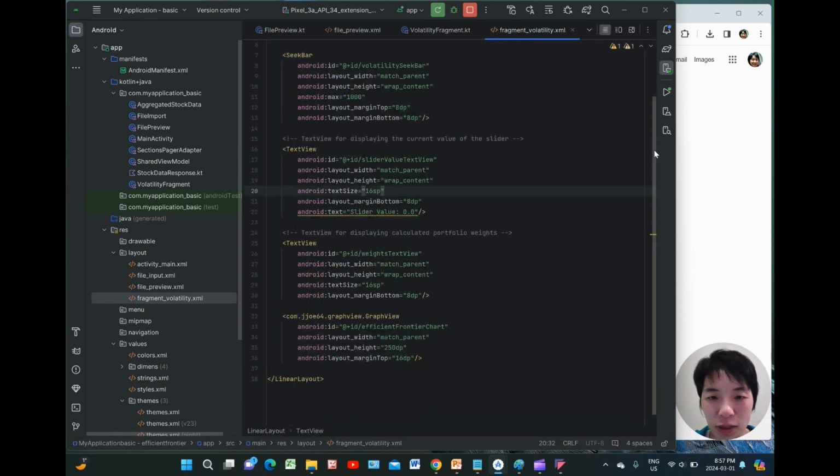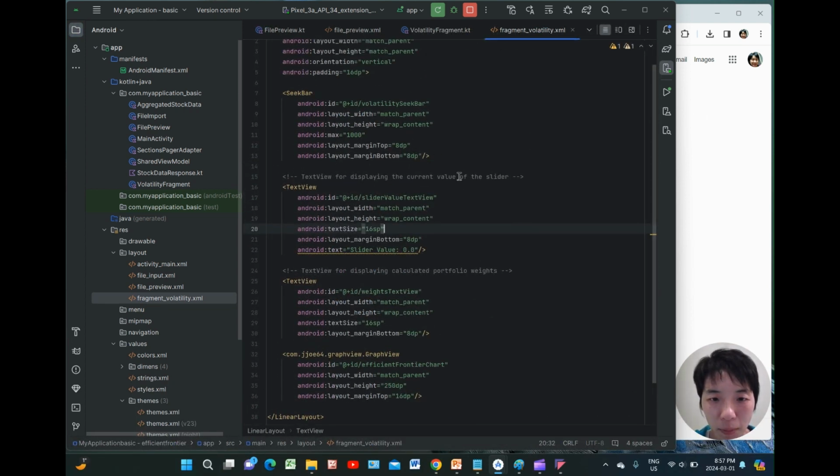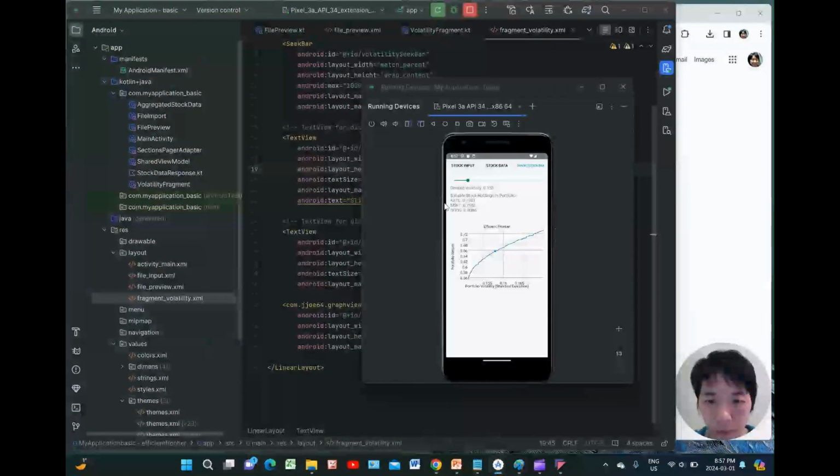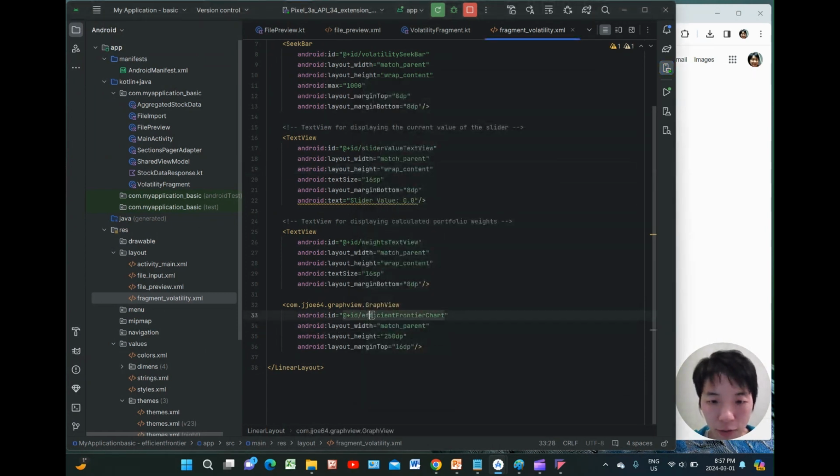You'll see the seek bar on the very top and the slider value that indicates where we are on the slider, and the portfolio mix weight text view that displays this part of the output, as well as the efficient frontier chart.